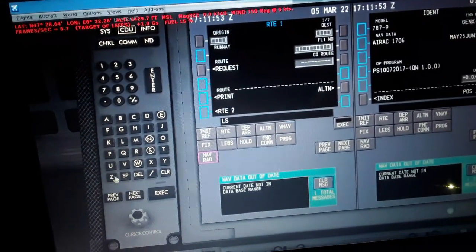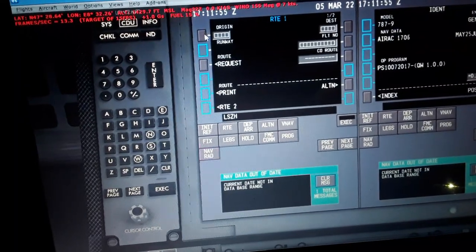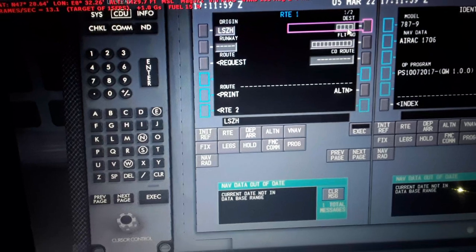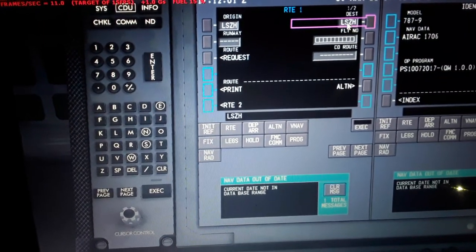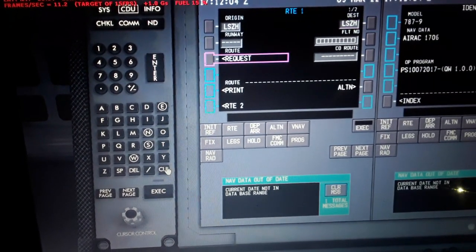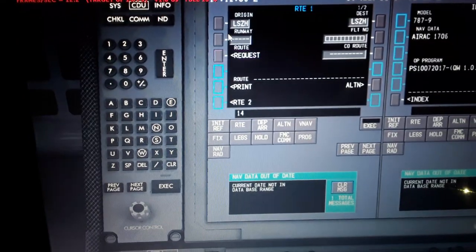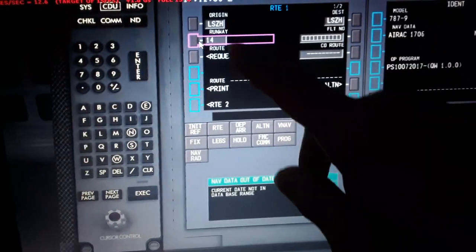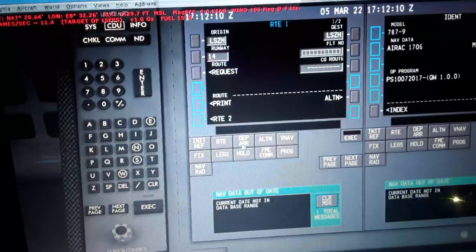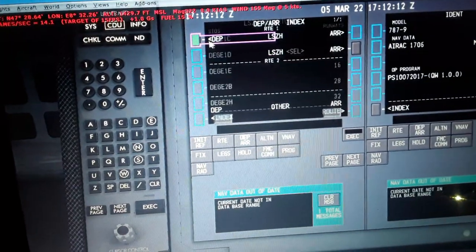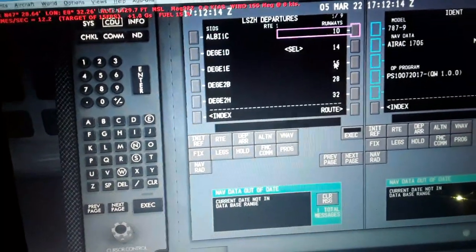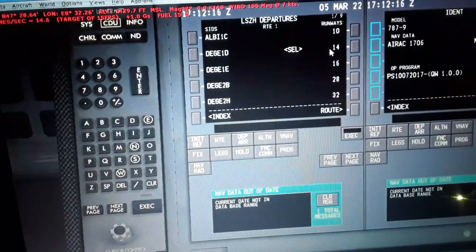So I select the route, LSZH, the origin, departure airport, back to LSZH. Over here, copy paste. So clear that, and we have the runway we're gonna use for takeoff. Runway 14, we're gonna use the same for landing. So we have the departures. Over here, departures, we can use runway 10, 16, 28, 32, 14.